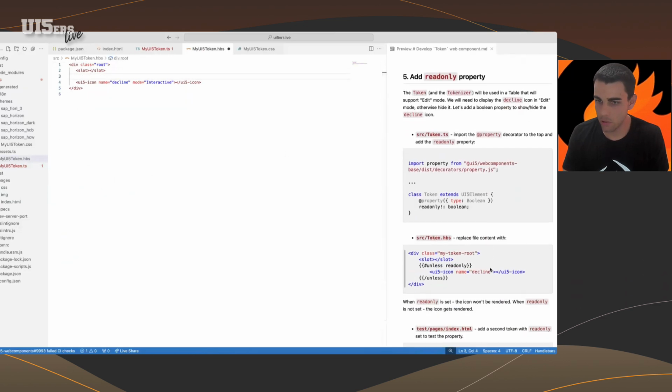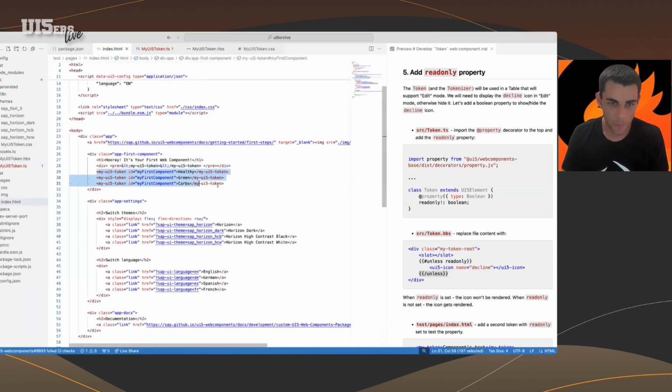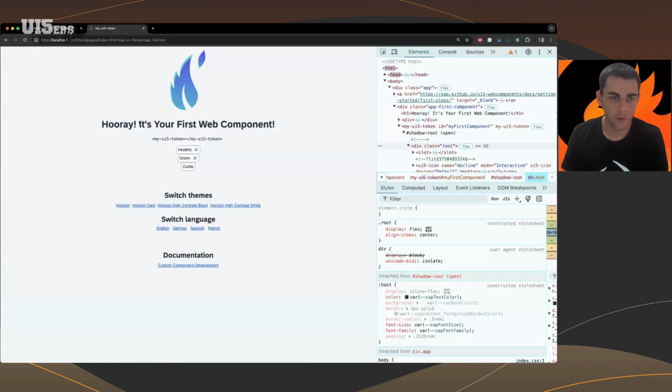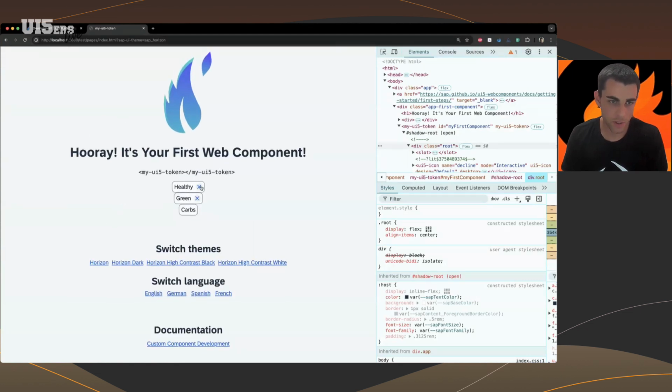In this case, I will say that unless this is read-only, I want to have the icon. So if it's read-only, the icon won't be displayed, and the opposite. So let's also change our index.html a bit, and for example, make the third one read-only, just for the demo, right? And also see what happens. So as you saw, the first two have the icon, and the third one not.